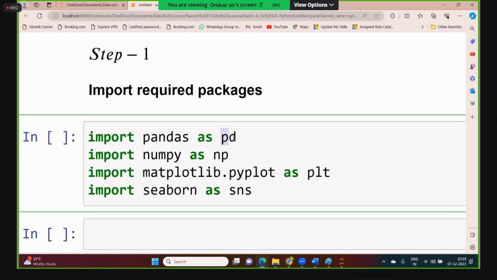PD is an alias name. NP is an alias name. The entire world uses these. If you don't like them, you can keep your own name, but others will not use your name. That is the case. These are just alias names.